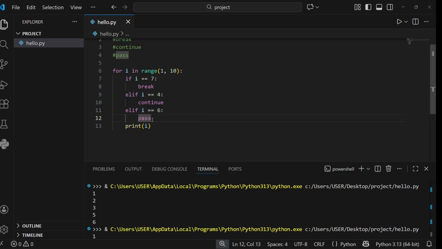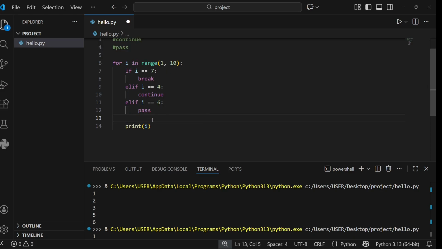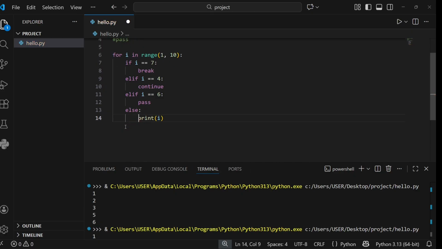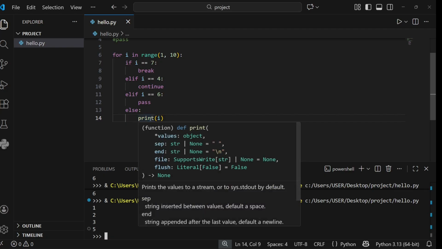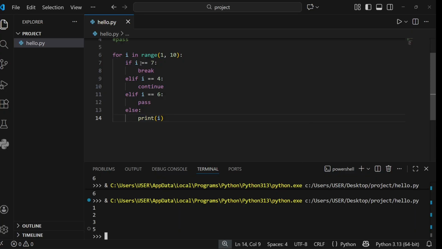So let's say I have this syntax. Let's say I have another condition. Let's say else here. Let me indent this print statement inside this else block. Let me run this. We don't see 6 here. So many people believe that pass is also used to skip iterations here. But the only reason why we are not seeing this 6 is because of where this print statement is. So this print statement is inside this else block here. So whenever we see that all these conditions are false here, we are going to print I.